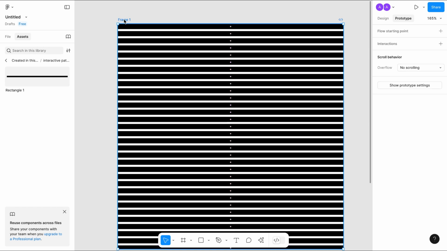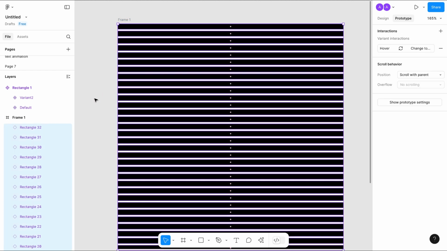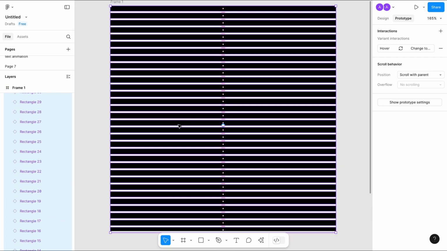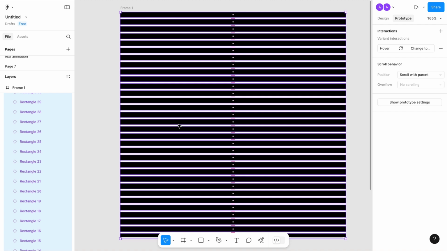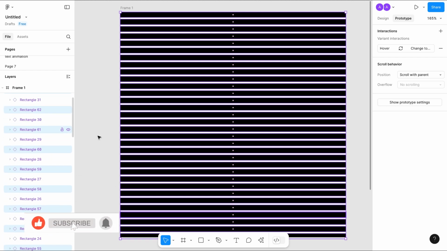Now I will select all the variants. Click on the frame and hit enter so that we can select nested elements. Just like this, you can see at the left hand side all the variants have been selected. Now I will press Command D on the keyboard and you can see at the left hand side a duplicate of the component has been created.